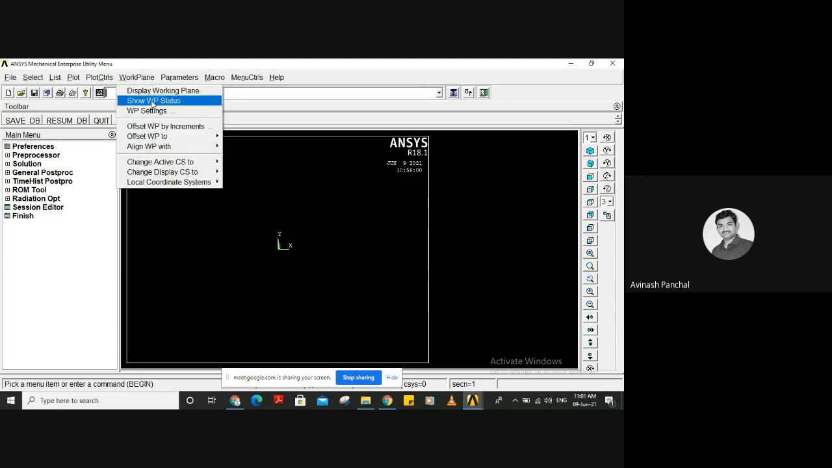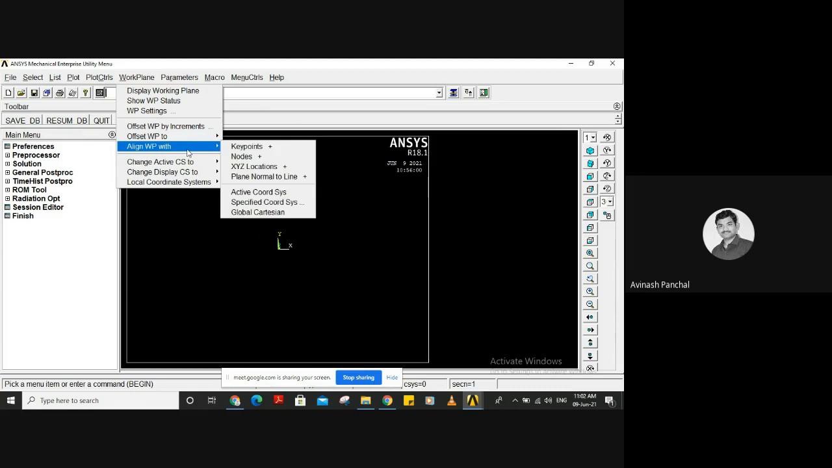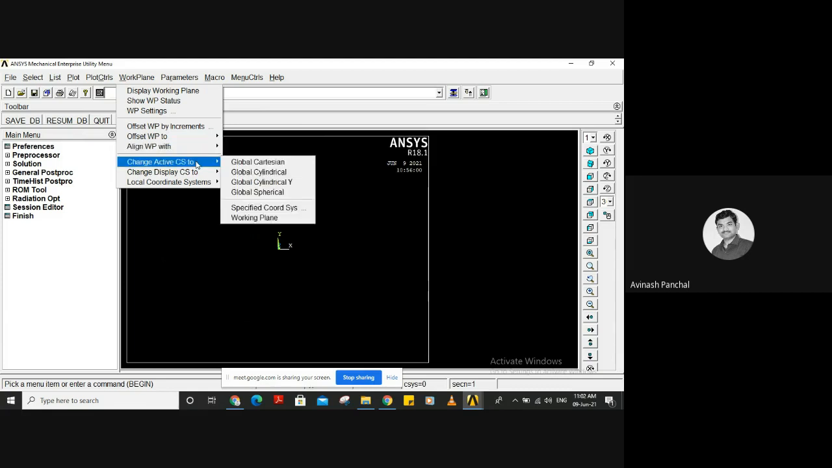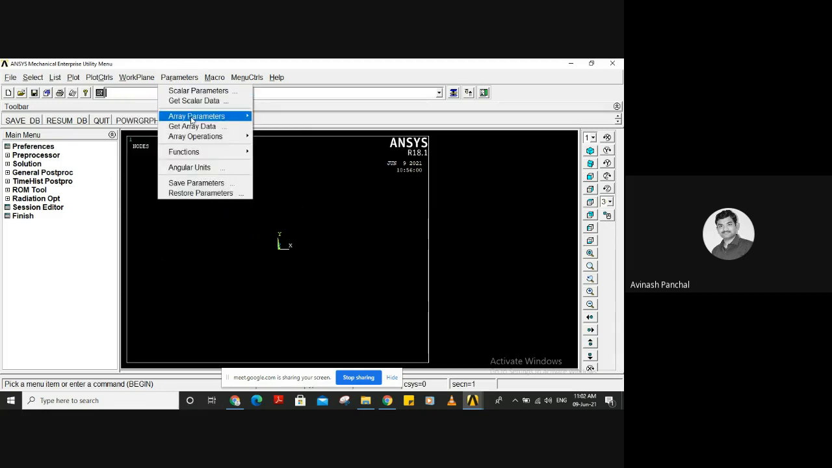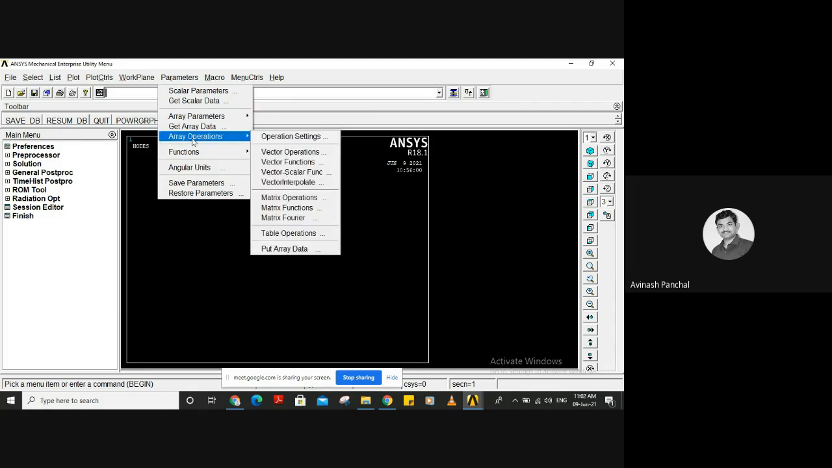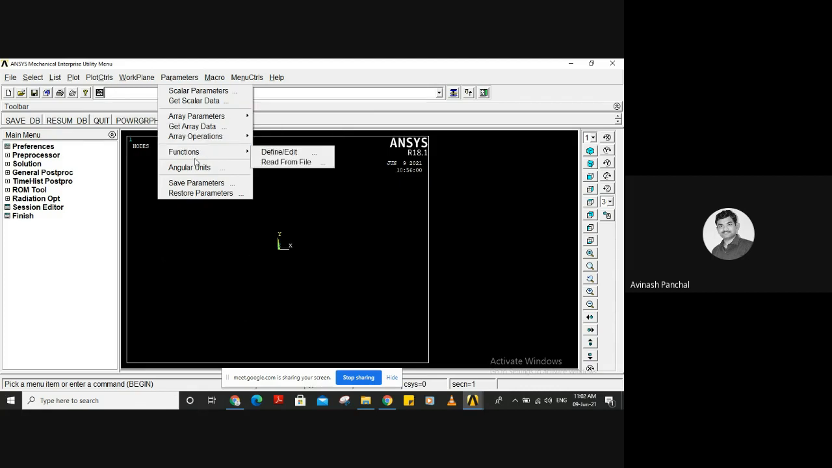Then work plane. Work plane to the key points, nodes, xyz locations. So we can change the work plane according to the requirement. In active CS, Cartesian, then cylindrical, spherical, or a specified coordinate system, or a local coordinate system, we can also use over here. In parameters, array parameters are there, array operations are there, functions are there. Angular units will be there, we can change that one.